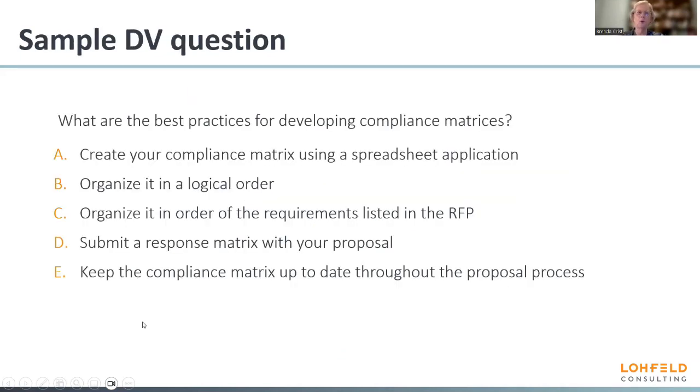Take a sample question. What are the best practices for developing compliance matrices? There is more than one right answer to this question. In fact, there are 3 in this particular instance. Can you guess which 3 they are? Well, I'll give you a minute here to identify which you think are right.